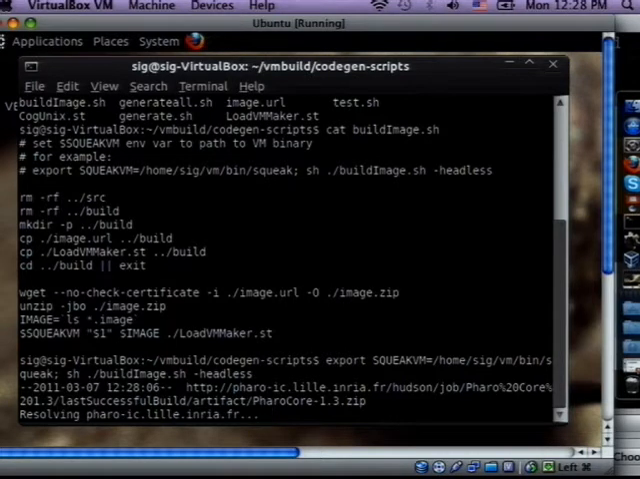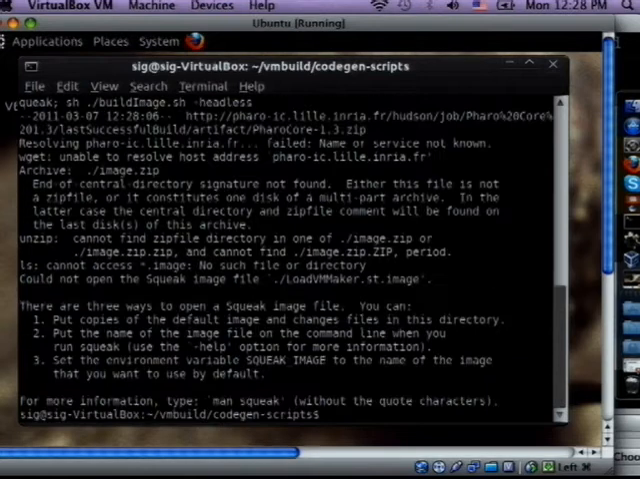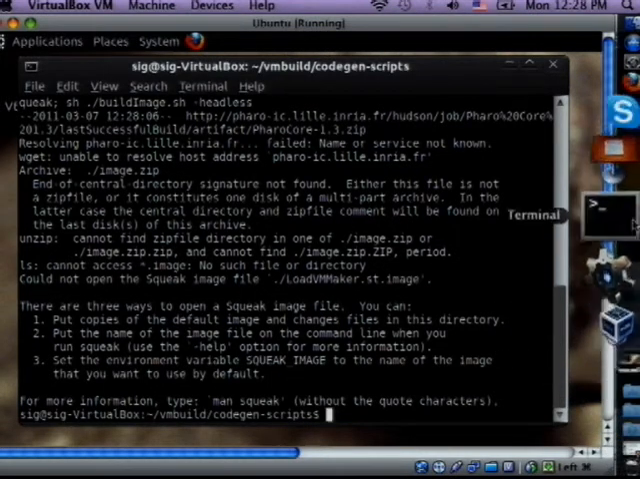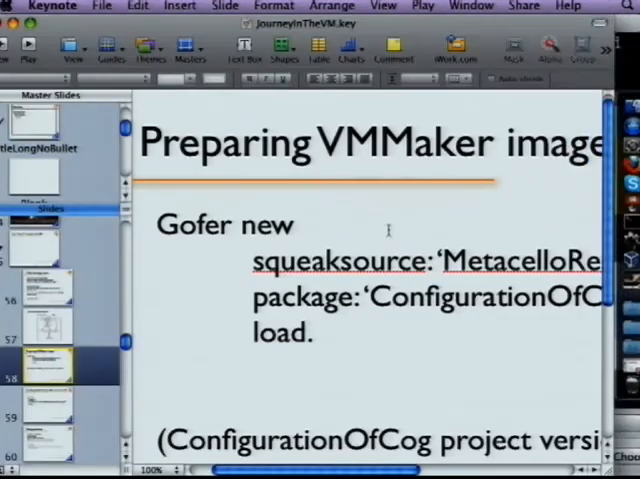So, how many of you have VMMaker loaded? Mariano, you have VMMaker? I don't remember which version from the conference of the code. 1.3?